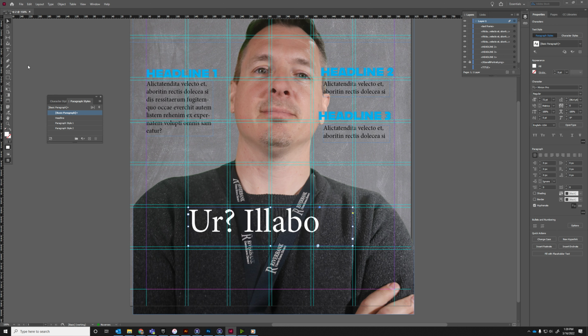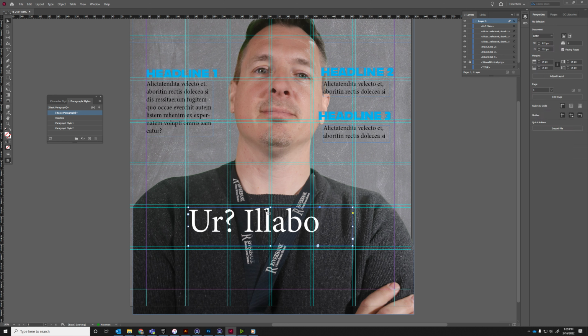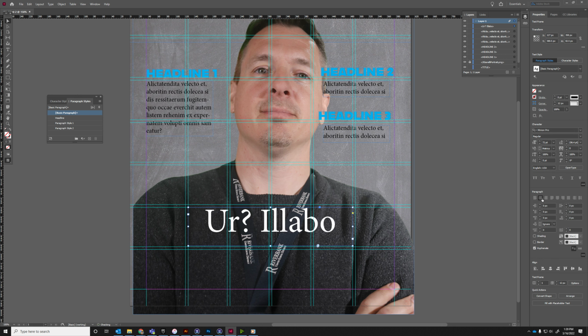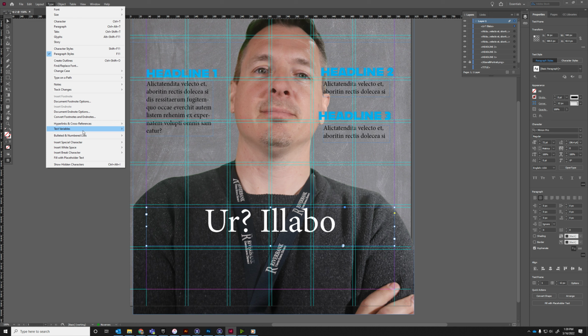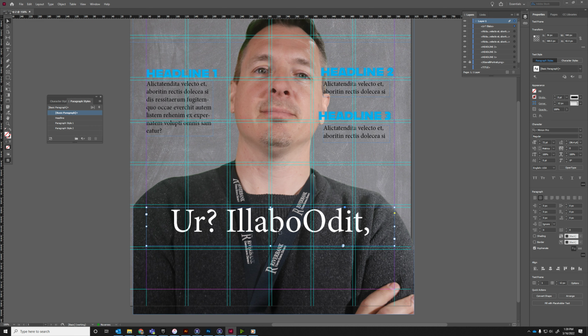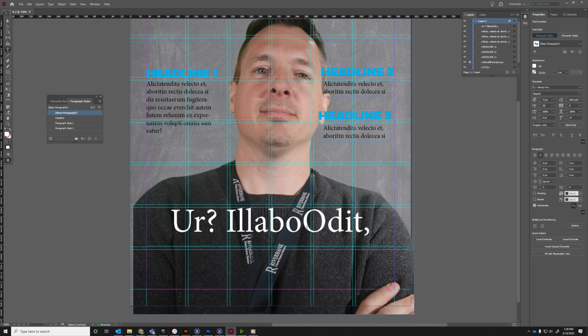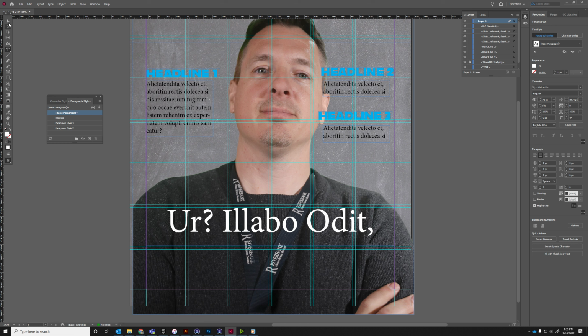Make sure that it's a color that you can actually see nicely. Figure out where you want it. If you want to center it, put it centered. Maybe I want there to be a little bit more filler text. Maybe I'll go all the way out to here. So let's try that again. Type, fill with placeholder text. There we go.